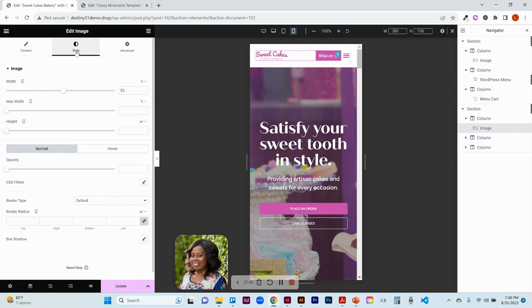So I'm not going to go over that again, but you can change the width of the logo to make it fit right. And I recommend always having a phone on hand to check as you're editing, because sometimes it looks different on different phones. So make sure you check that.